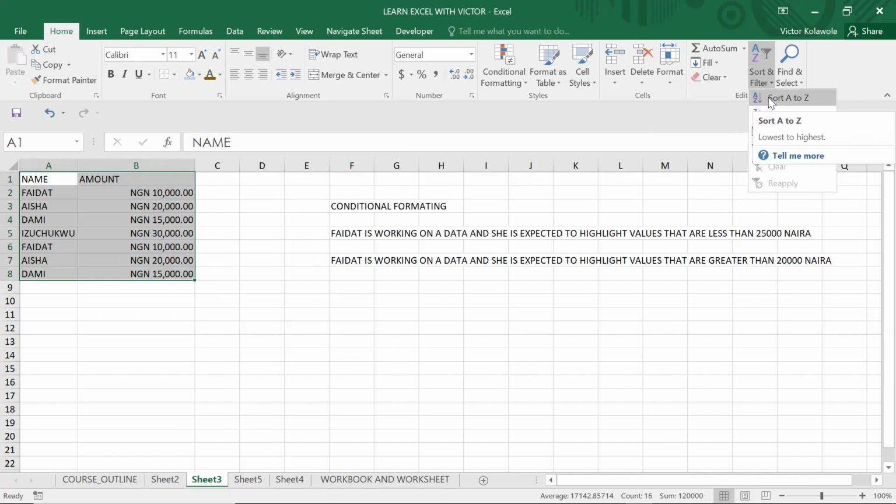So to sort A to Z means that it will sort this value from lowest to highest. I've highlighted the whole table now. Sort A to Z. You can see that Aisha's name comes first with her amount. Dami's name comes second with his amount. Faida's name comes next with her amount, while Izuchuku's name comes last with his amount. So this is how to perform sort A to Z. But if you want to sort in a descending order, you use Z to A.